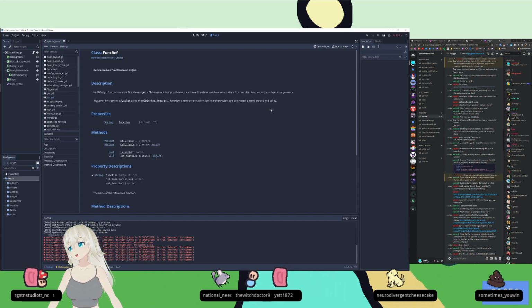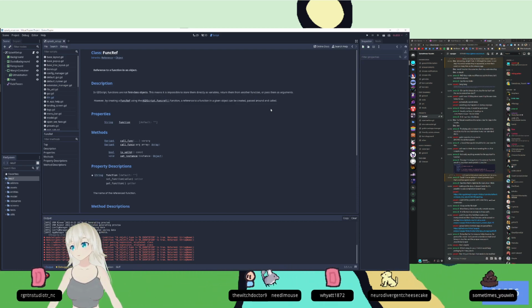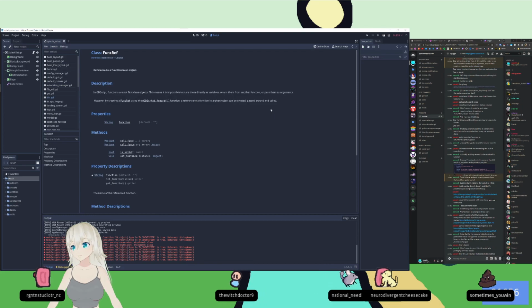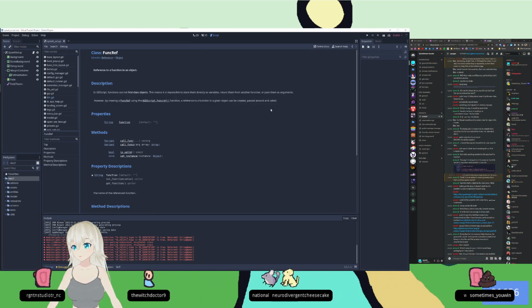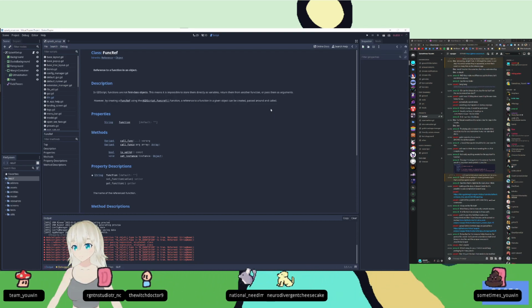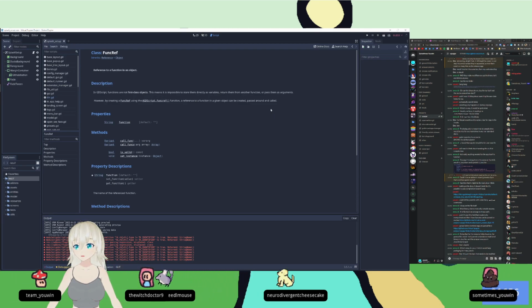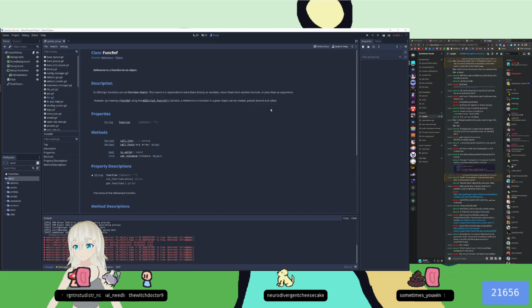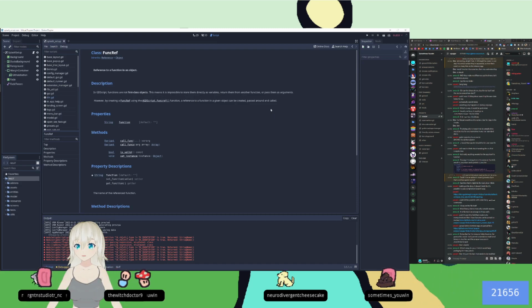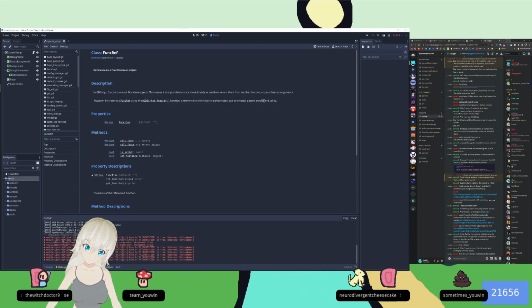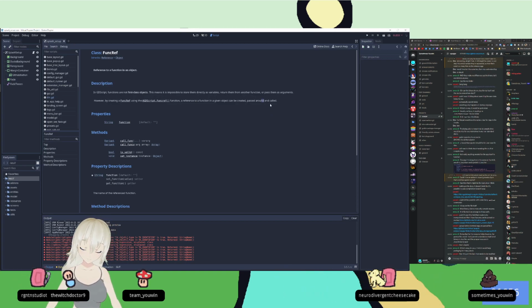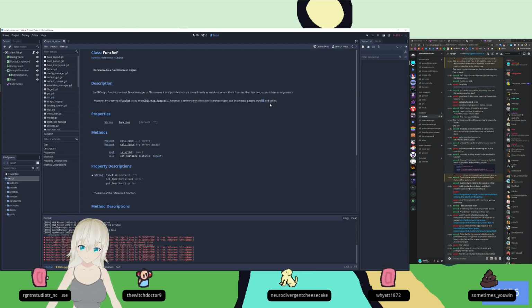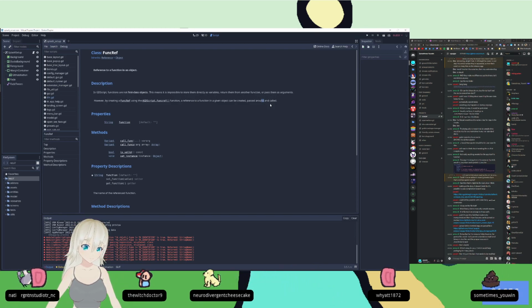Reference to a function in an object. In GDScript, functions are not first-class objects. This means it's impossible to store them directly as variables, return them from another function, or pass them as arguments. However, by creating a func ref using the GDScript func ref function, a reference to a function in a given object can be created, passed around, and called. It's missing the Oxford comma. Okay. The call func, no args.